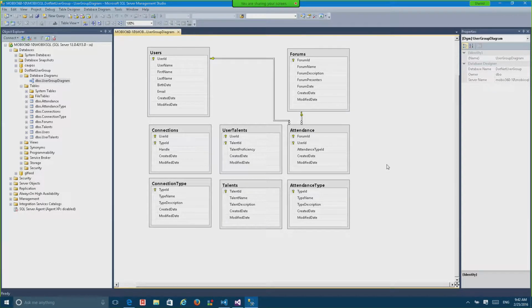I have a couple of relationships between users, attendance, and forums that I put in, and the rest of them I left out. This is just to demonstrate the differences between allowing those relationships to be there and not having them. We'll talk about navigation properties and how they affect things. But this is roughly the database. I have some data already put in there just to speed things up.